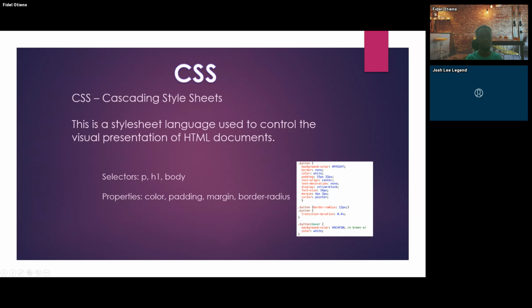Properties are the specific styles that you want to apply to the selected element. After we've selected the element, be it with the class or with the ID or with the tag name, we use properties to assign the specific style to this element. So that's it about CSS.